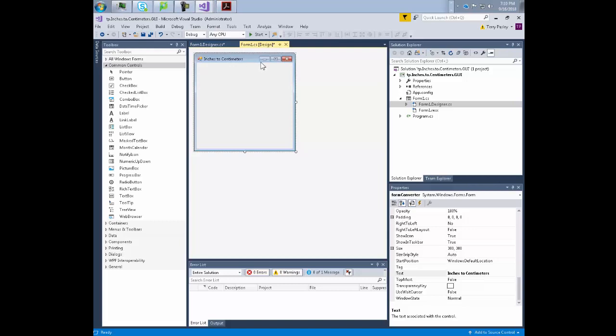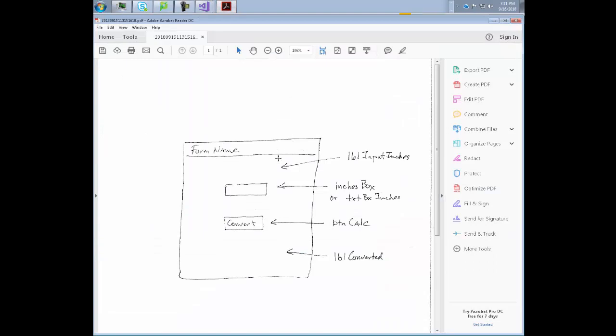Now, before you start on a GUI, Windows Form project, I think it's a good idea to sketch out at least your best estimation of what the interface is going to look like. And this is what I mean. I just sketched this out.